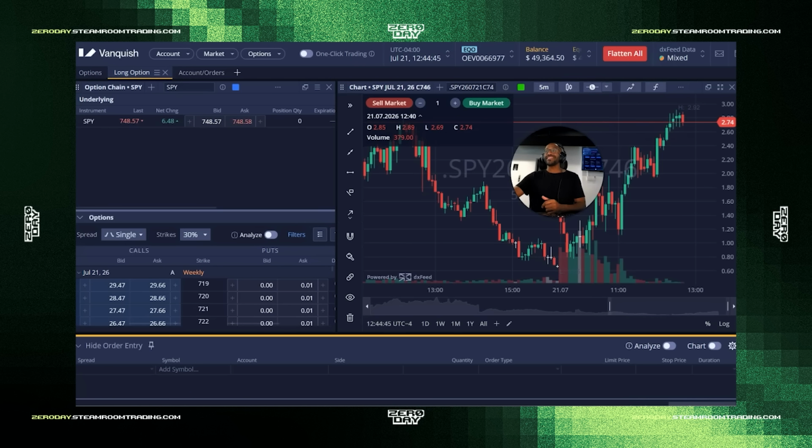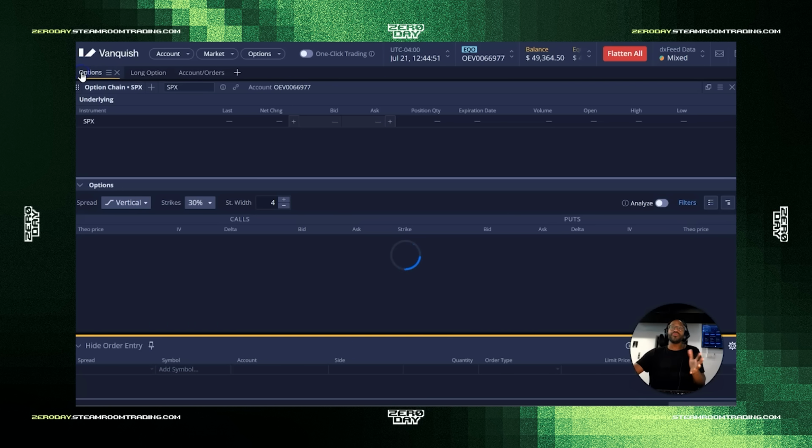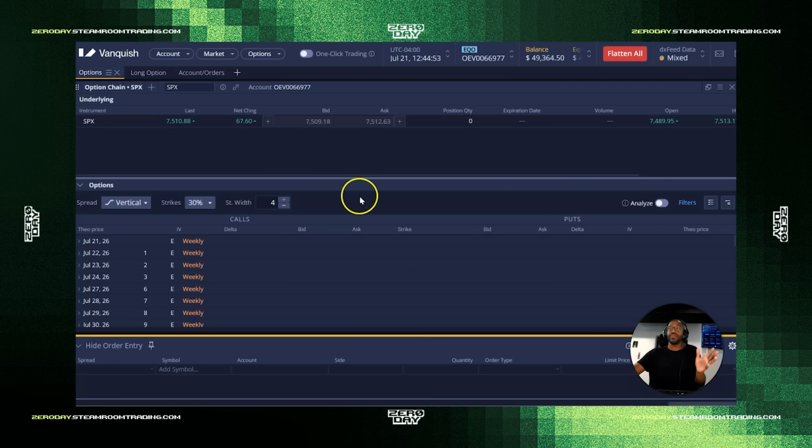Now, you want to set up your platform in a certain way here if you want to trade the 0-day way. I have basically just three tabs open. You can open up as many as you want. One has a flat-out options chain.